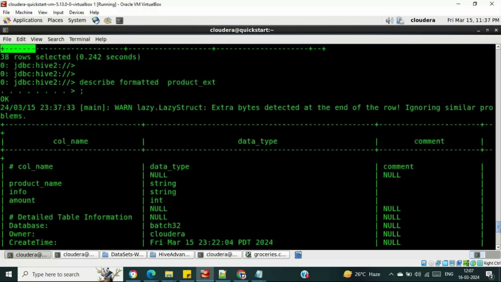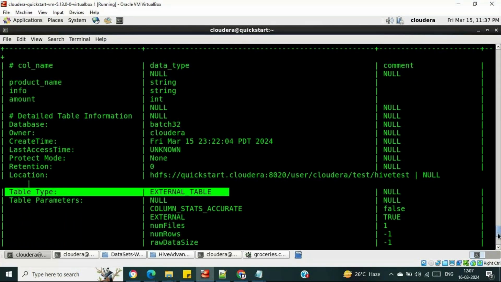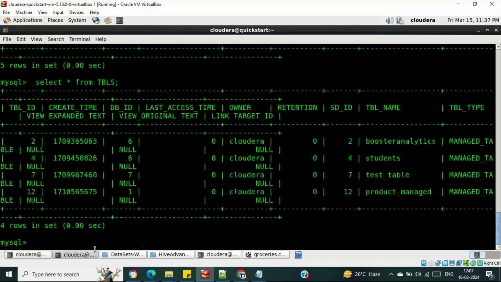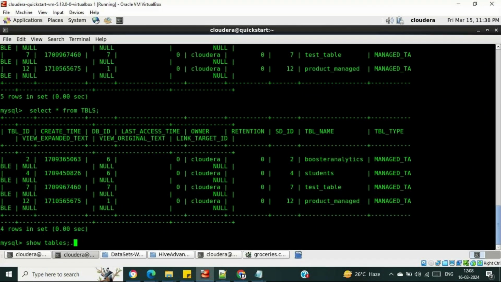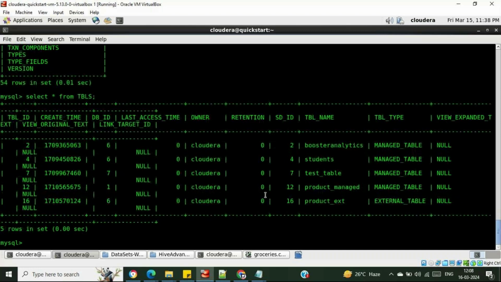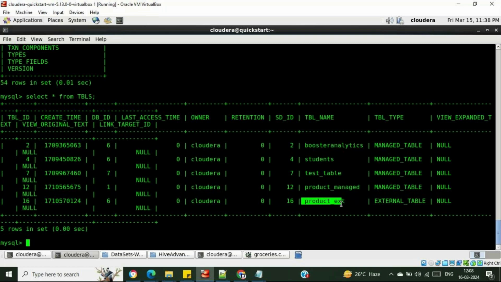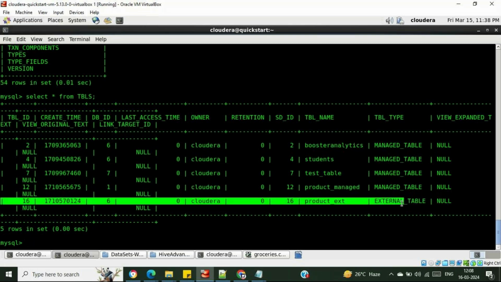Okay, this is the table type. Table type is nothing but the external table over here. Table type is external table. And just have a look at the entry inside the RDBMS. Select star from TVLS. So over here, what we are able to see is the product table, and the product table is nothing but an external table.